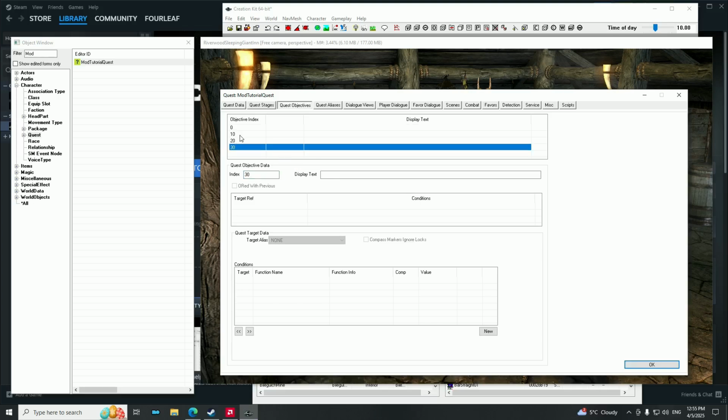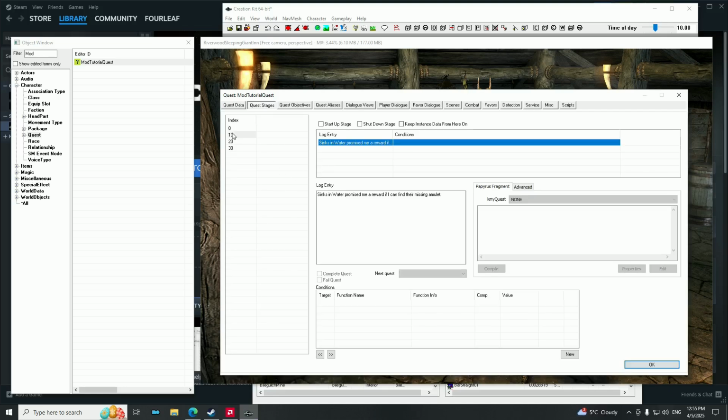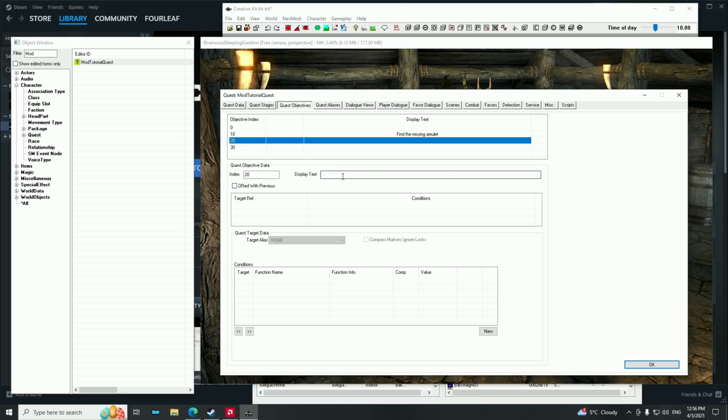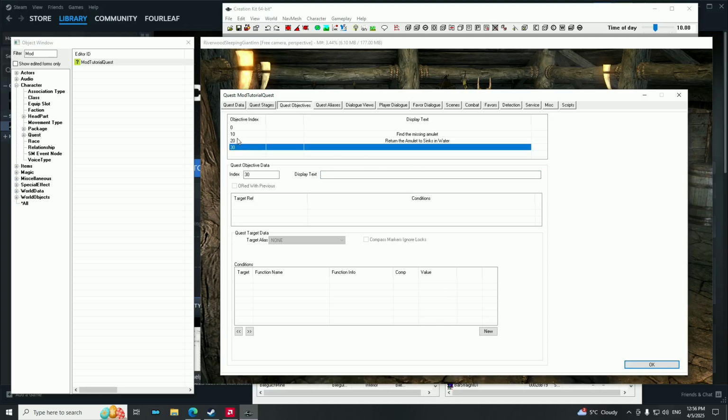Okay? So the reason why we started with the stages and we added our log entries is because now we have a reference, something we can look at. So what's happening at stage 10? We need to find the amulet. So the objective once the player reaches stage 10 is find the missing amulet. The objective at stage 20 is return the amulet to Sinks and Waters. And in this case, there actually is no objective for stage 30 because the quest would be complete.